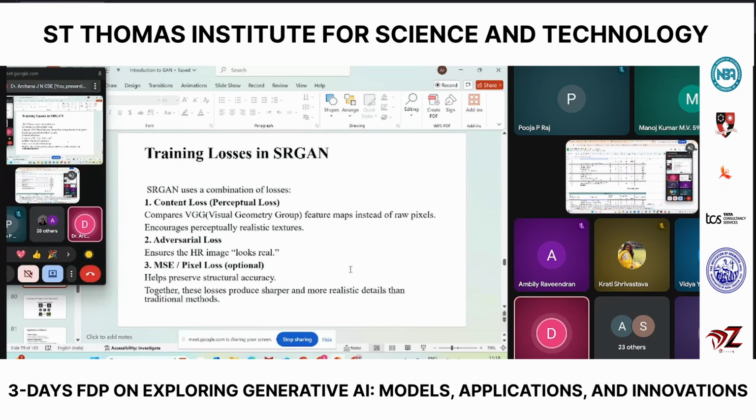Now, training losses. How do they calculate this loss? We already know what a loss is. You have a training process, you get an output, and you check it against the expected value. If it is not what we are expecting, that means there is a loss, and you go back with backpropagation. SRGAN uses a combination of losses: content loss, adversarial loss, and MSE, mean square error. Pixel loss is optional.